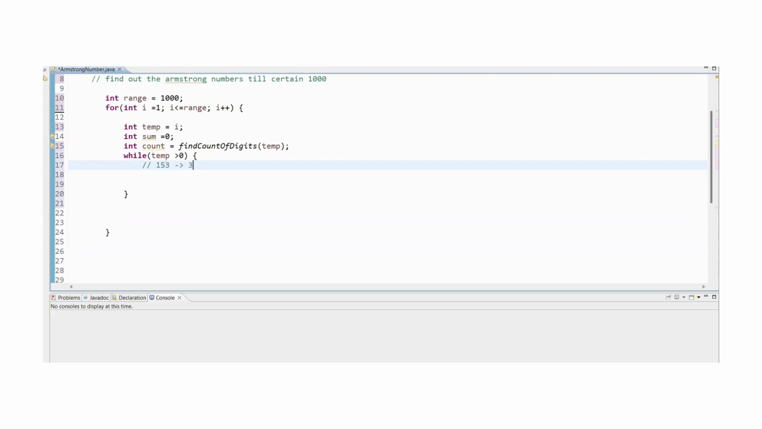So we need to take one variable. So 3 is coming up. When we are doing modulus, we are going to get the 3. When we apply the modulus operation, we get the remainder, and that is how we get the last digit. So modulus gives us the last digit or the remainder. So we will be getting the 3.